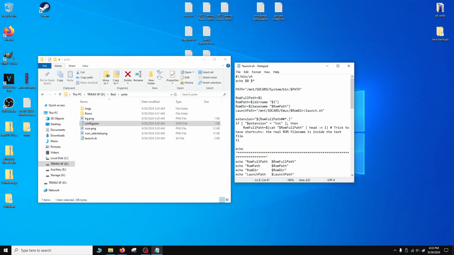Now this is for stock OS. If you're using Crossmix, please leave this file alone. It will work perfectly fine. For stock OS, all the launch files are named launch.sh. Now, if you added an emulator from Crossmix where the launch file is not named launch.sh, you may want to change it to launch.sh to make it work. But for now, this will be compatible with stock OS as is. We're going to hit Control S to save.